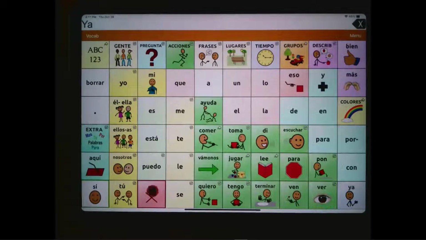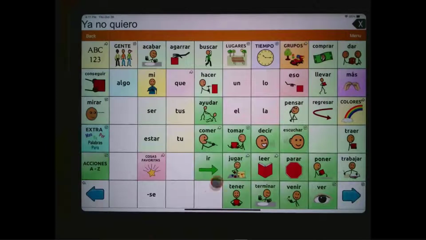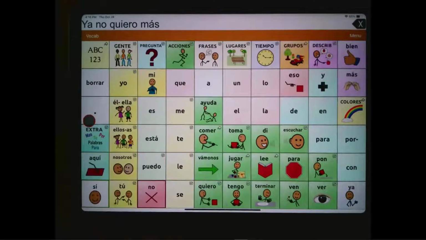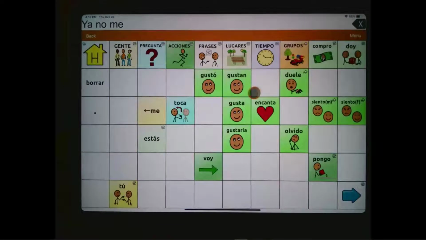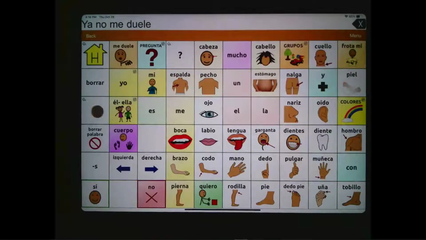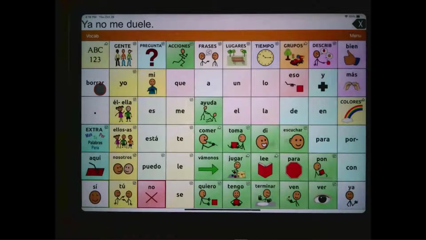Ya no quiero más. Or if I want to say I want it now. Lo quiero ya. Lo quiero ya. It doesn't hurt anymore. Ya no me duele.